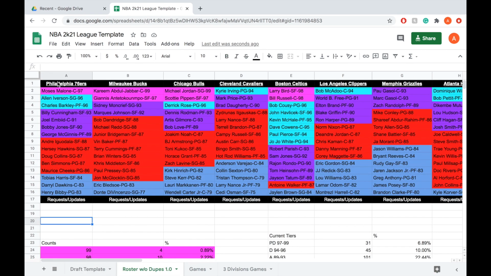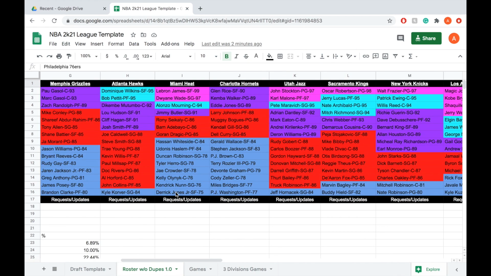So as you can see here, we copied the roster from NBA 2K21 that we created, and we put in each player, its overall, its position, and the tier that the player falls into. So when we do a teams draft, we'll randomize the teams in a second to show you. But if you have, for example, a Sacramento Kings pick, you have to pick a player on the Sacramento Kings roster.